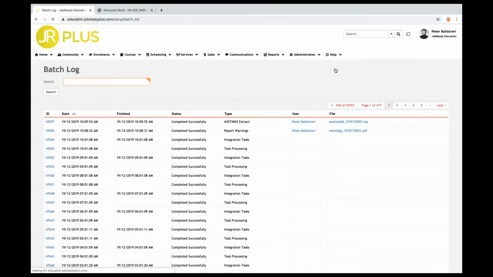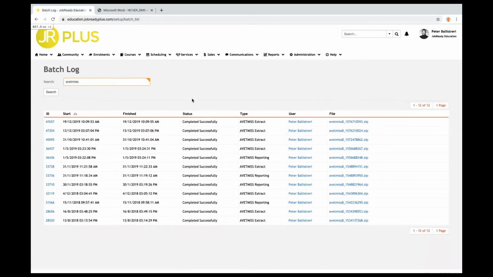What you'll find is right here, we've got the warnings which we ran and the PDF which has been produced out of that process, and also the EVETMIS extract, which is a zip file. If you want to make things a little bit easier, you can search for EVETMIS up the top, and that will only show you your EVETMIS extracts and reports. Alrighty, so that's TVA reporting and how that's done.